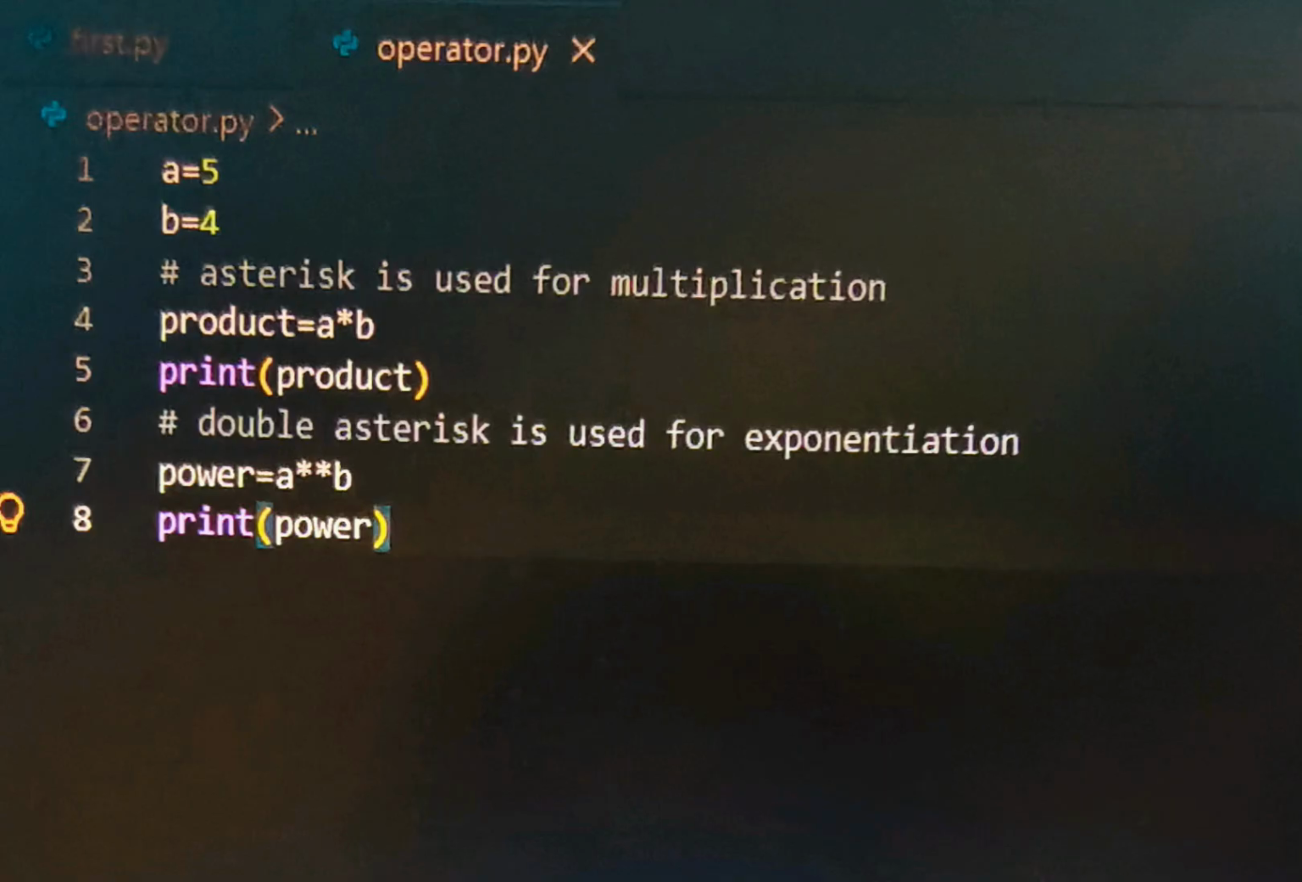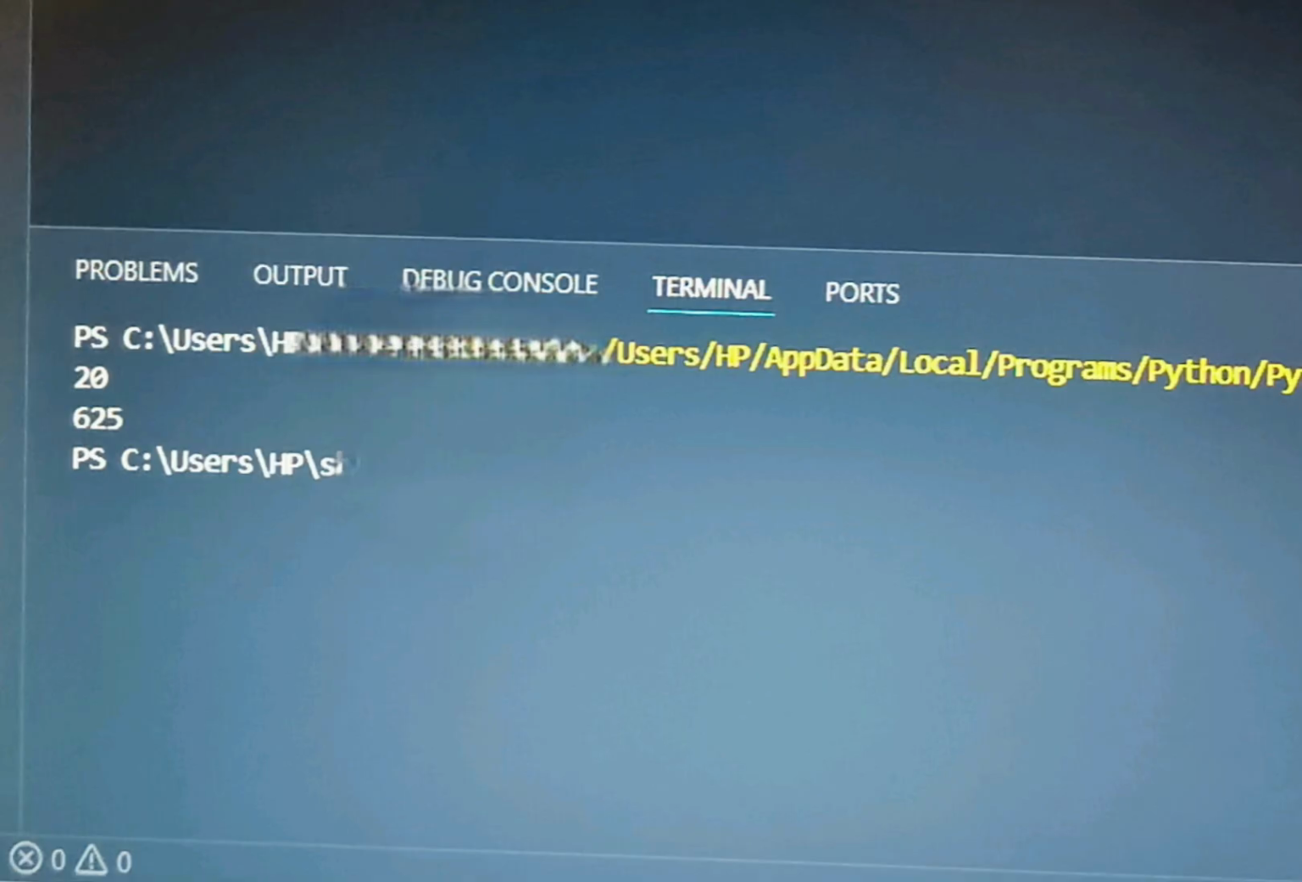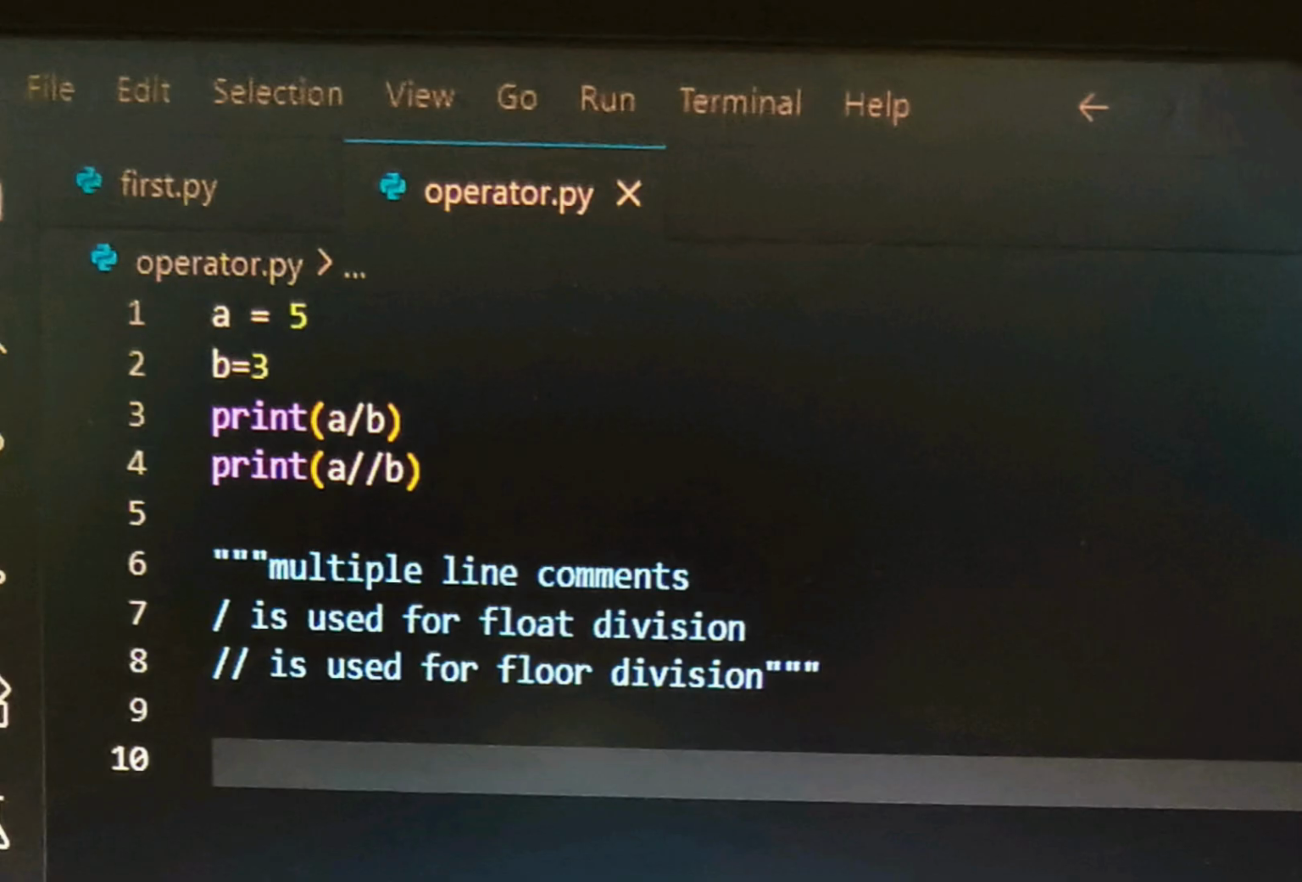Then we will run this code and our output will look like this. And here, as I have said, the first output will be 20 and the other will be 625 as expected. Then I am going to give you an example for a multiple line comment. Here I have taken the example from a previous lecture.